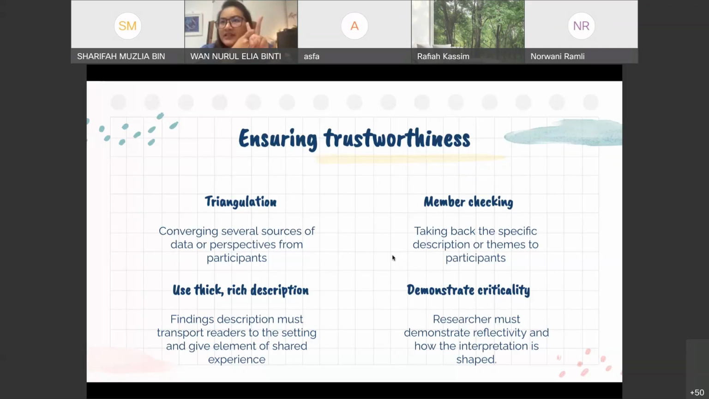So from the interview, I found that the teachers were frustrated. And then when I did the classroom observation, I noticed that the teachers actually were venting out to the students, something like that. That was not a good example, but something like that. Yeah. All right. Number 2, member checking. Taking back the specific descriptions or themes to the participants.